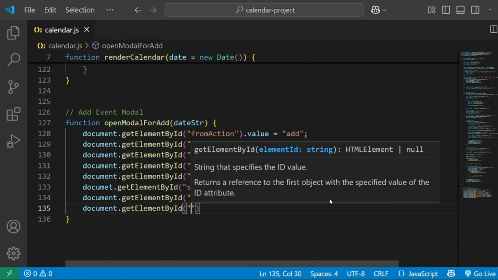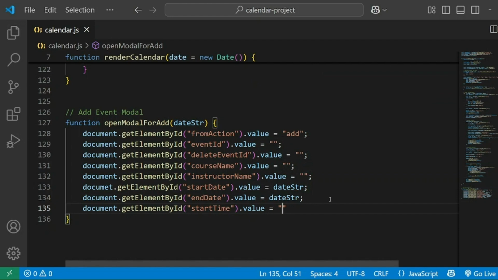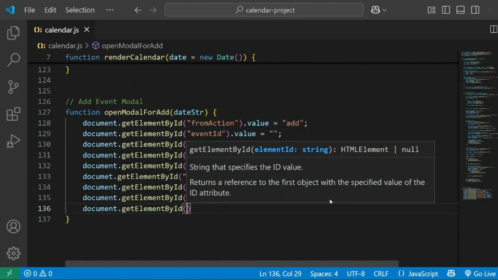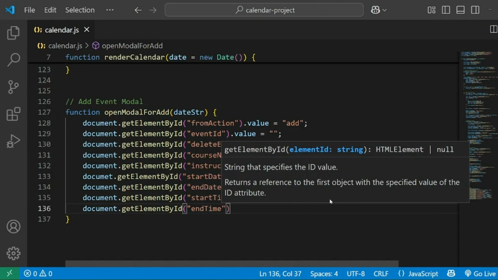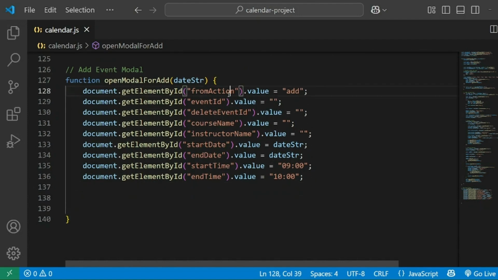Document.get element by id, and then choose start time, capital T, start time, and then set its value attribute to equal 09 colon 00. Document.get element by id, choose end time. You have to choose end time element, and then go dot value equals 10, and then put 00 here after a colon sign. Now after we have initialized the values, as you can see, some with empty values, some with default values that are passed to the function, and some with starting point times, we can now go ahead and update them.